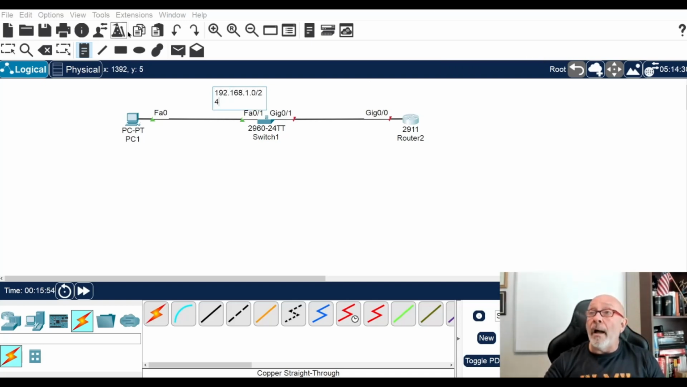192.168.1.0/24. If you're in networking, if you're already past the basics of IP addressing, you should know this is a Class C address that's using a default /24-bit mask, which means you have .1 to .254.